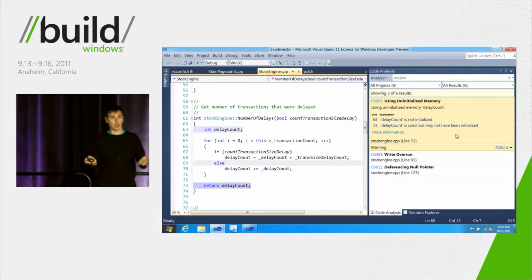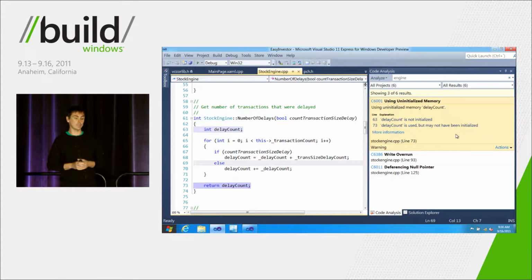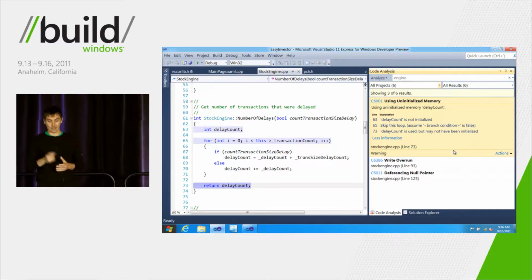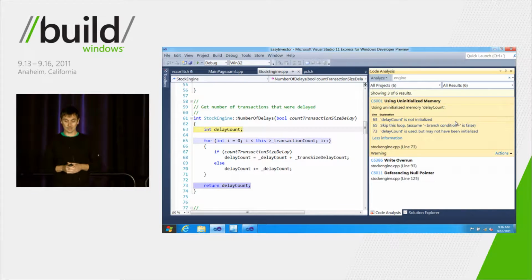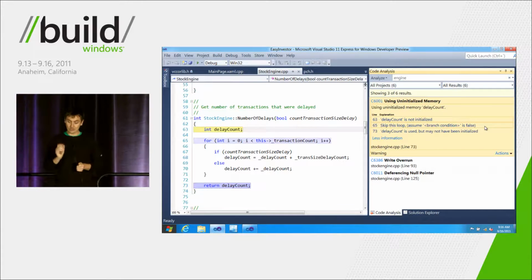very common defects and the real critical defects that code analysis finds. Like I said, these are all issues we find in Express, and in Pro and Ultimate we find a lot more even. So what we see here is delay count is not initialized. It looks kind of obvious. And then the analyzer tells us that if it skips this loop by assuming that transaction count is 0, then delay count is returned without ever being initialized.